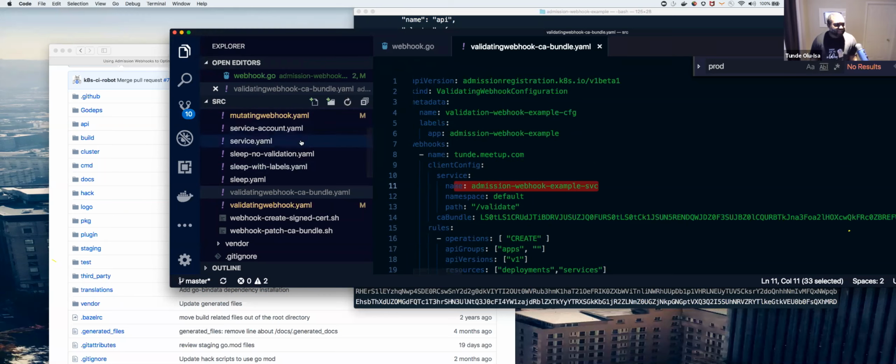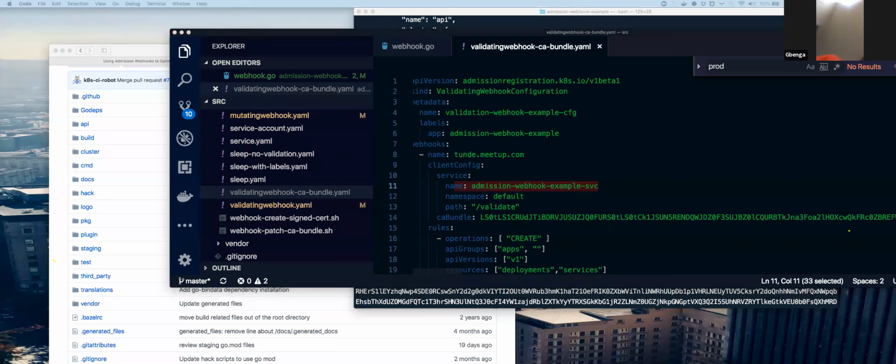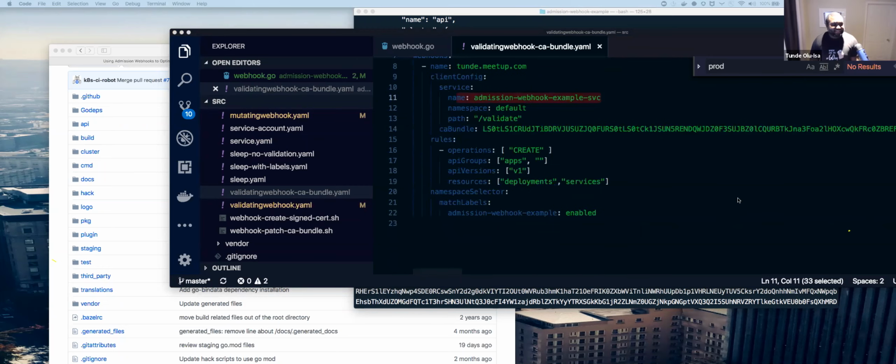Let's create that. First, if you notice on this last line, we're specifying a namespace selector. What we're saying is that this validating configuration is only going to apply to a namespace that has the key admission webhook and the value enabled.